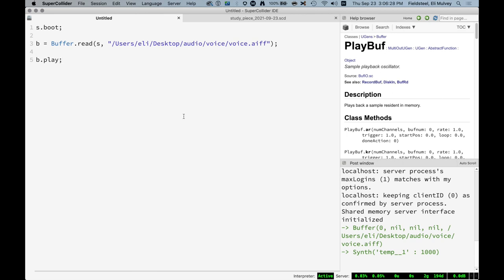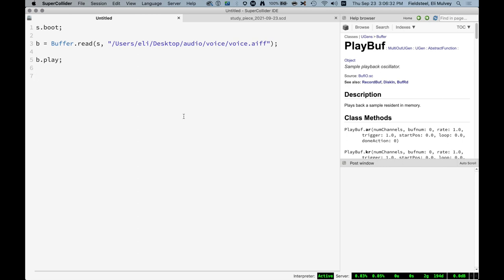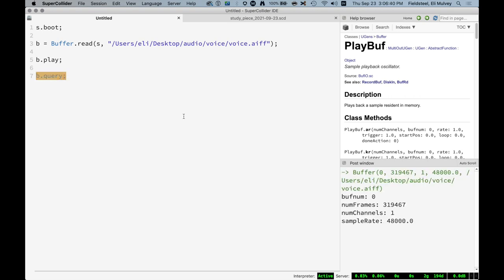Once we've got a buffer in, we can get a bunch of pieces of information about it if we want. The summary is b.query, and this posts some basic information. Every buffer that gets loaded onto the server is automatically assigned an integer bufnum, which is basically the identifying number. Each bufnum is unique. Then there's the number of frames, which roughly correlates to the number of samples.